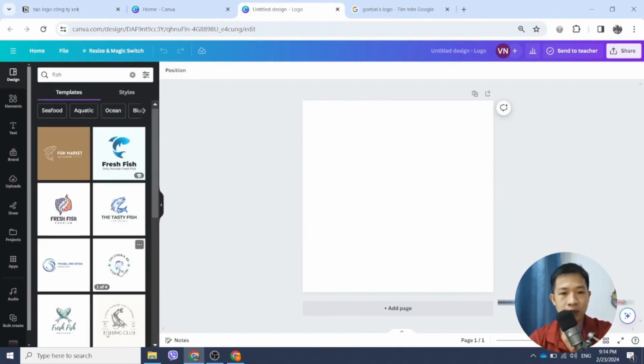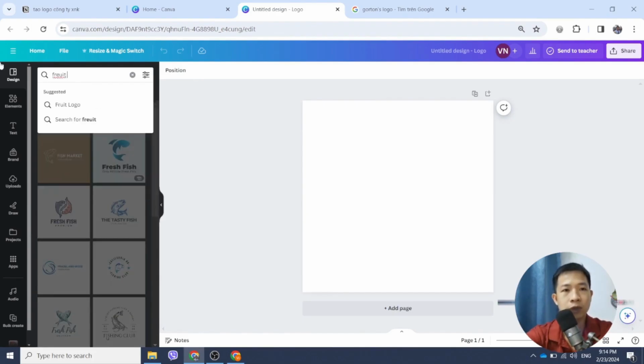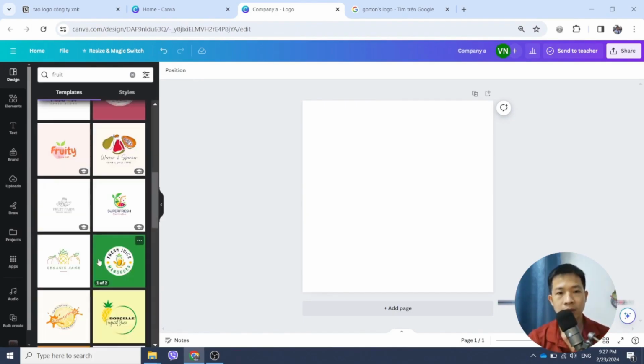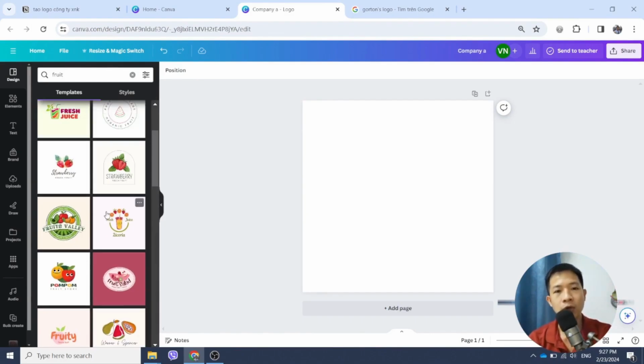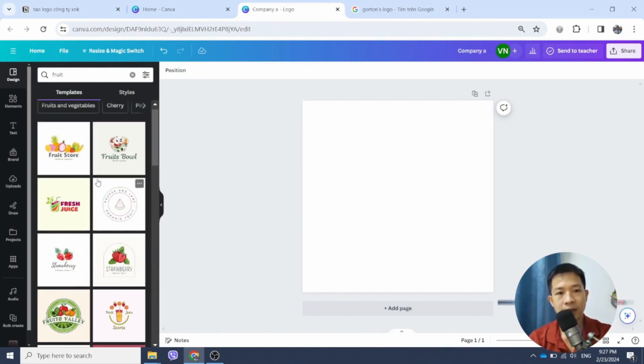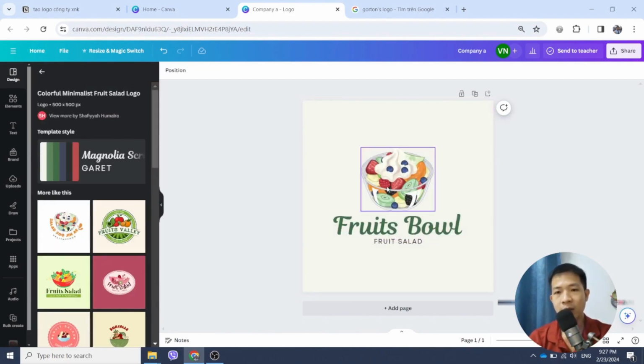Then it will show us logos related to fish, or if we're working on fruit, we would search for fruit. Now, on this screen, you'll see a lot of sample logos. You can choose any logo you like, any sample you like. For example, let's say I choose this one. After that, you can customize it however you want.